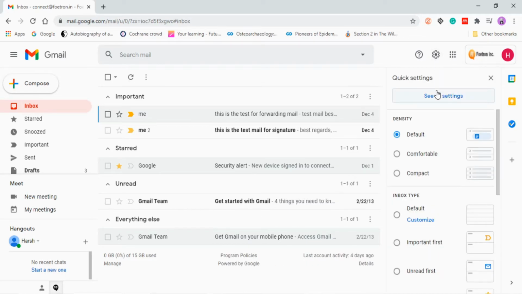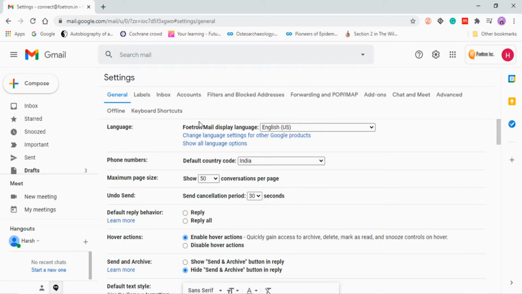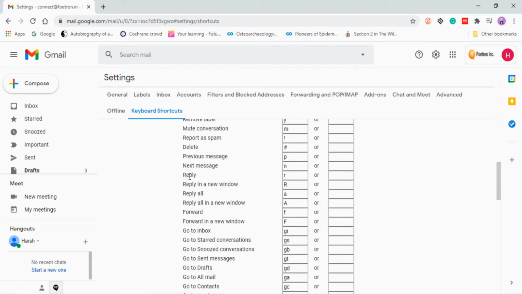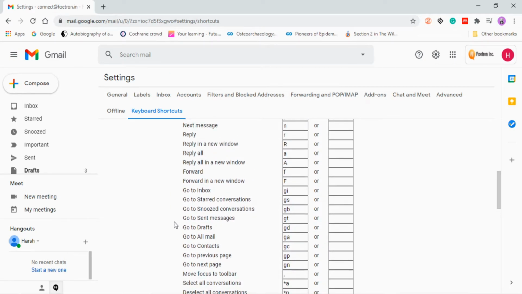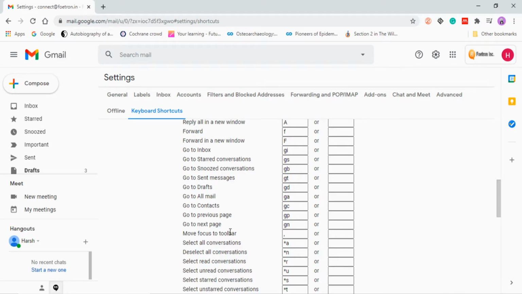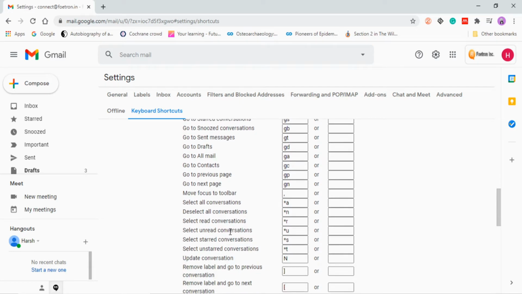Again, we will go into the settings and see other shortcut options. Now we are into this. Go to the inbox GI, go to the starred conversation GS, snooze conversation GB, go to sent message GT, go to draft GD, go to all mail GA. So like this you can go on and go forth as per your own desire.